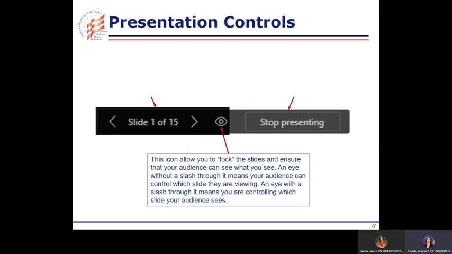The presenter can disable the function for participants to independently navigate through the slides by clicking on this icon of an eye. If there is a slash through it, it means everyone is seeing the slide the presenter is showing, and it removes the ability for participants to move forward or backward independently in the slideshow. This is helpful if the presenter does not want participants to get ahead, or if the presenter always wants to ensure participants are looking at the same thing.